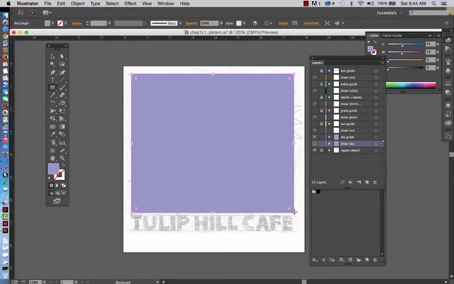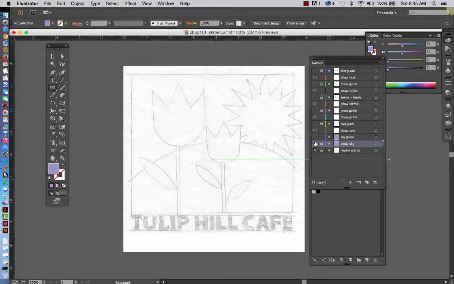And then we are going to click the empty box next to the eye icon in the Draw Sky layer to lock it. And then we're going to click on the template icon next to the sky guide to hide it. Now we're going to hide the sky guide and draw sky layers. Okay, there you go. Now you're going to do a Command or Control S to save your work.